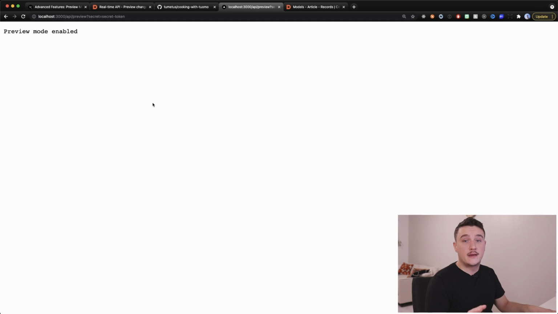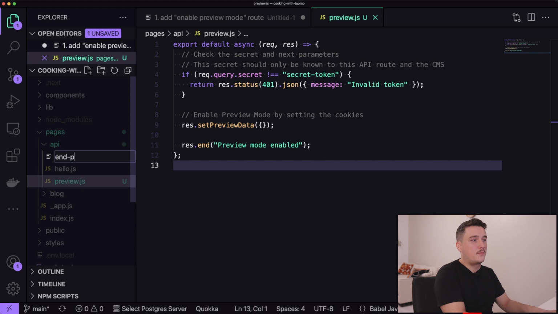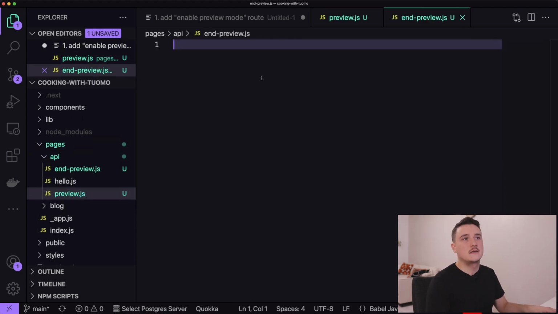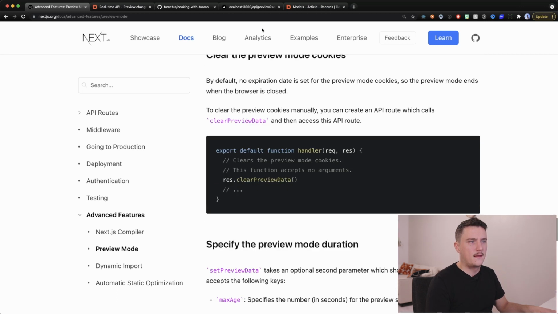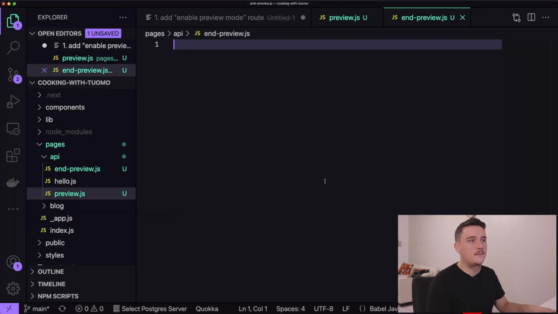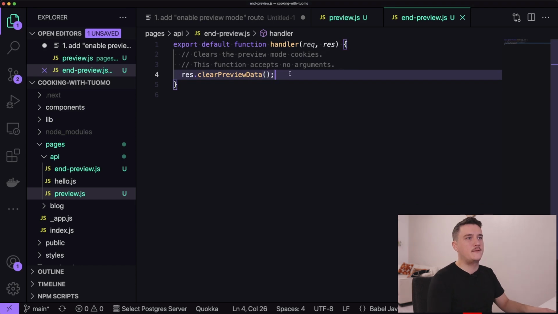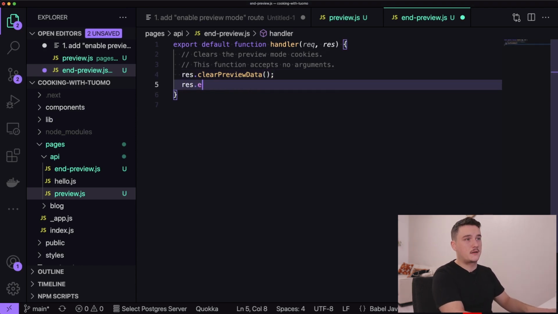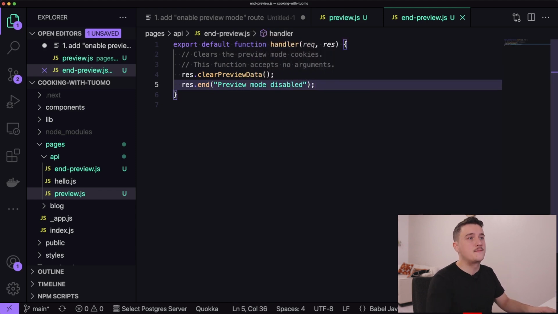Let's add the end preview route also. So I'm gonna create a new file, endpreview.js, and for this let's switch to the docs and scroll down a little bit. And right here is how we can disable the preview mode. So by calling the res.clearPreviewData. So I'm gonna copy that and just paste it in like this. Let's save it and actually add res.end preview mode disabled like this.